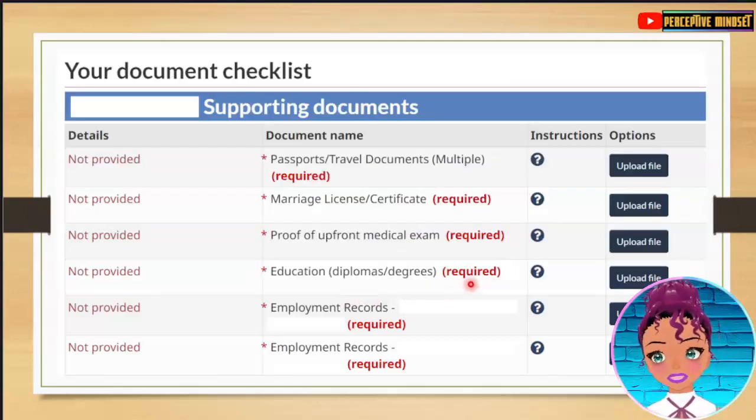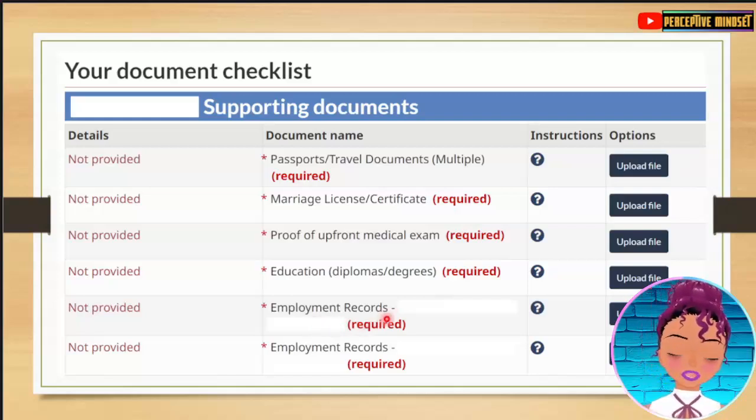Education or diplomas or degrees required. Employment records. So depending on how many or how much employment you have declared, you will see for each slot that you need to provide your employment record, and that you will merge your employment reference letter, your pay slip, if you're in Canada, your T4, whatever it is. But if you declared 5 employment, you will see 5 different slots for your employment record. Usually the name of your employer would be next here, right beside your employment record.